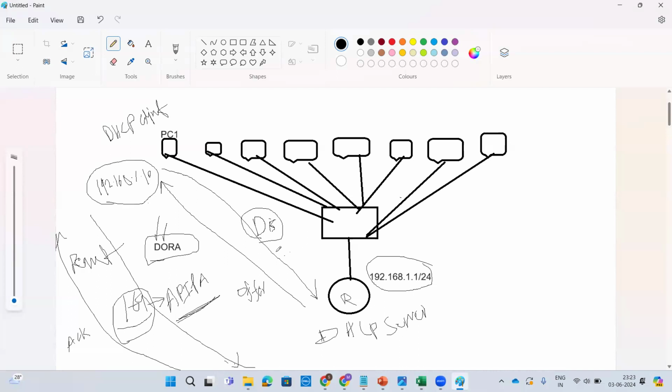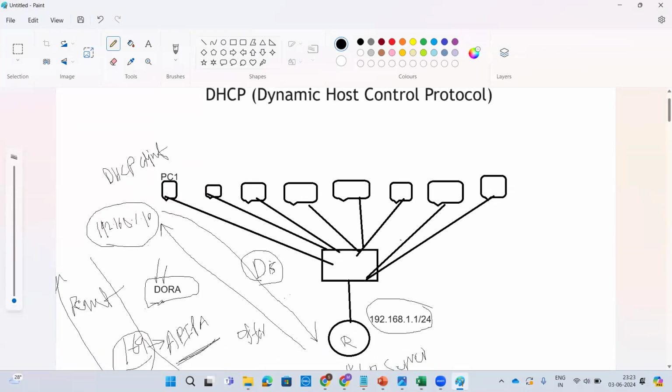Fine. What is the DORA process? DORA means discover, offer, request, and acknowledgement process. Fine. Can you explain the process, how it will happen?